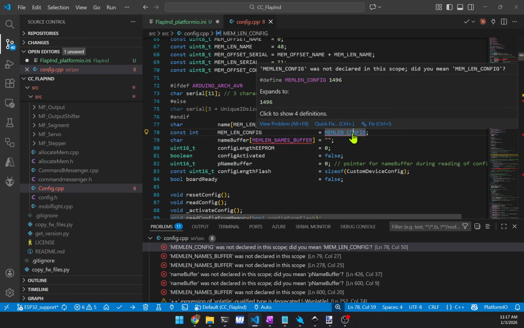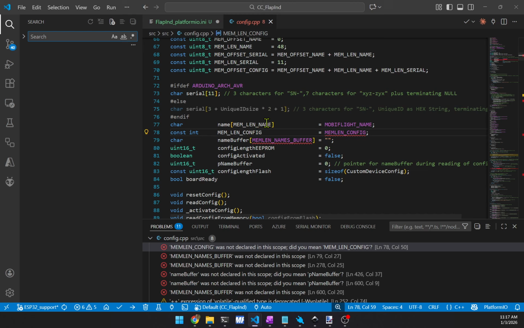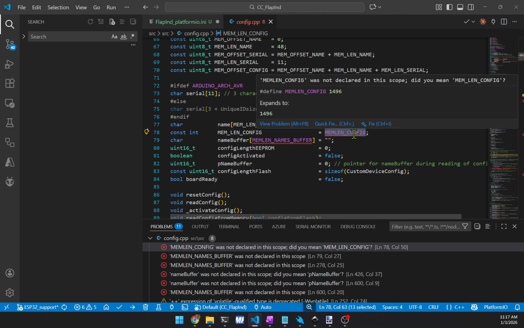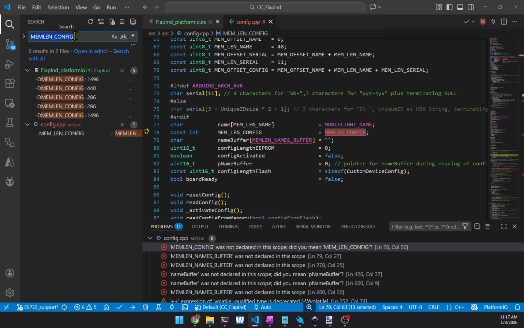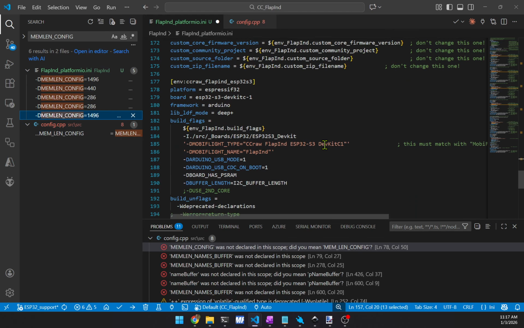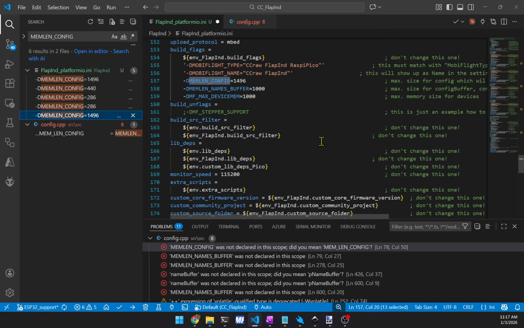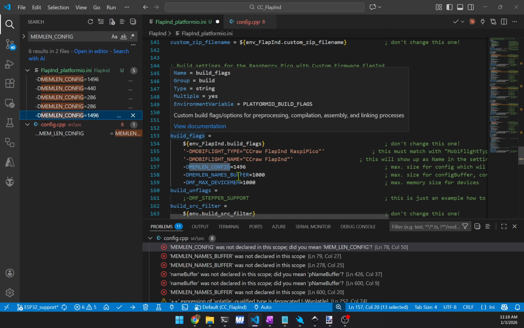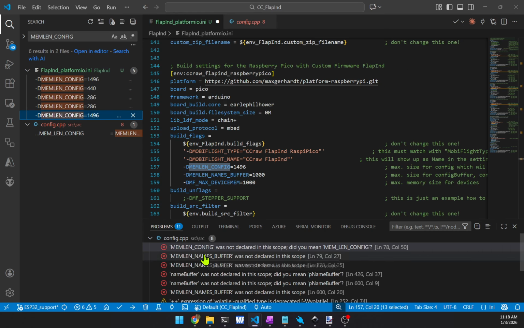Or if I highlight this and do Control Shift F, it will start searching for that. I see that it's defined in a lot of places. If we click on this, we'll go to it and we see, okay, look at this. It's defined for the Pico, but there's not another one below it. We know the ESP32 is below it, so it's not defined down here. We need to define this constant as one of our build flags. It's missing memlen config, memlen names buffer, just those.